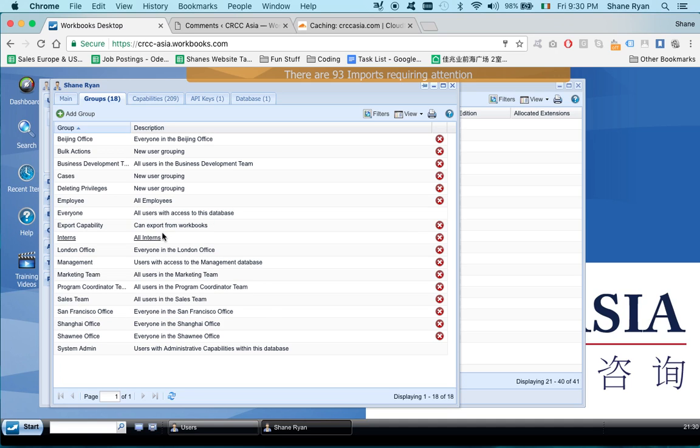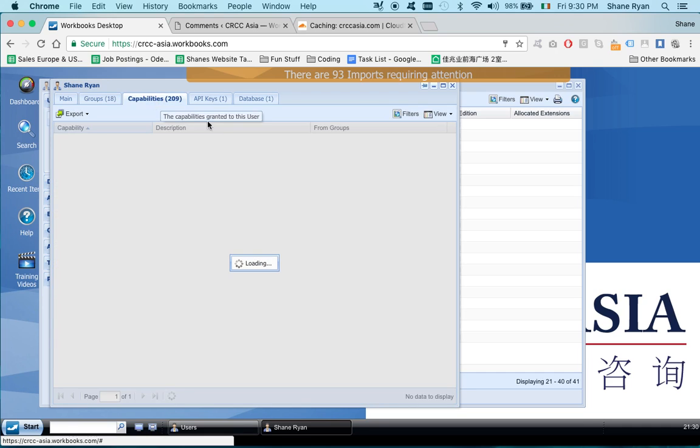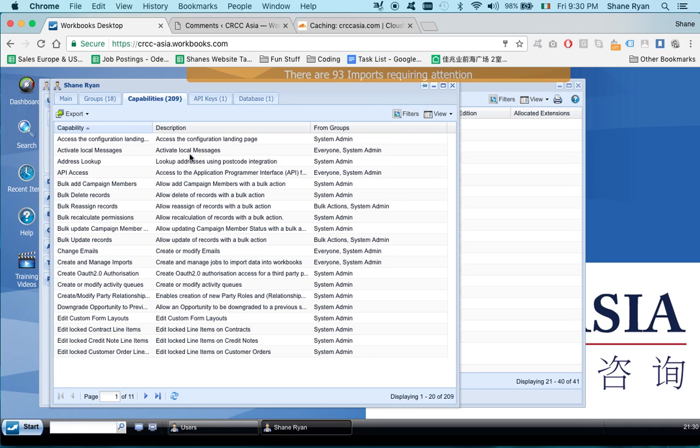If it is an intern, make sure that export capability is not set, because the intern does not require export capabilities. This would allow them to export large amounts of data out of workbooks, which we do not want. So again, you've got a capabilities screen. It just breaks the groups down into individual capabilities. You can see them all there.